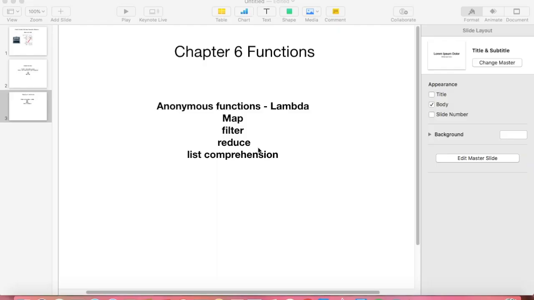So let us begin. We are learning Python and we are in chapter 6. Today we will learn the filter function. Now what is a filter function? As the name suggests, filter extracts each element in the sequence for which the function returns true.